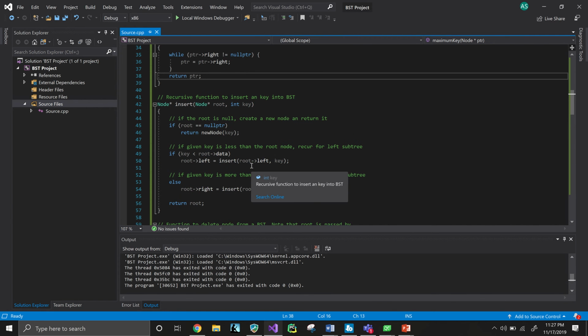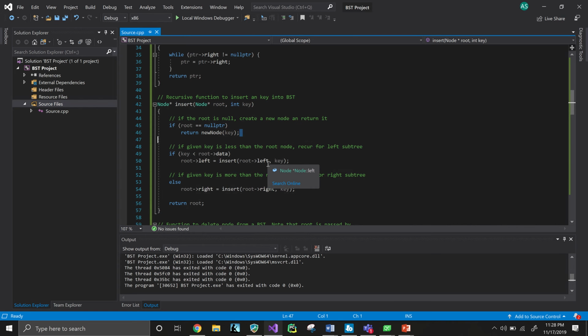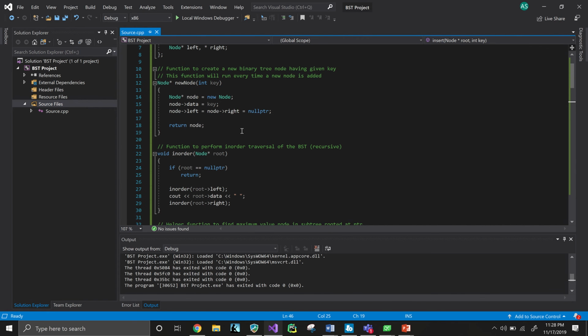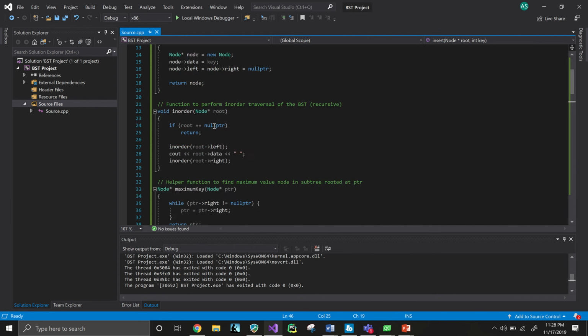The insert function. This recursive function is basically going to call itself every time we want to insert a new node into the tree. So if the root is null, then we're going to create a new node, and this is going to be true every time we call this function again, because once we create a new node, that root is going to be passed down to the current node, and well, it's new, so it's null. So we're going to go back to this new node function and insert it with the argument of key, and we're basically going to create a new node.